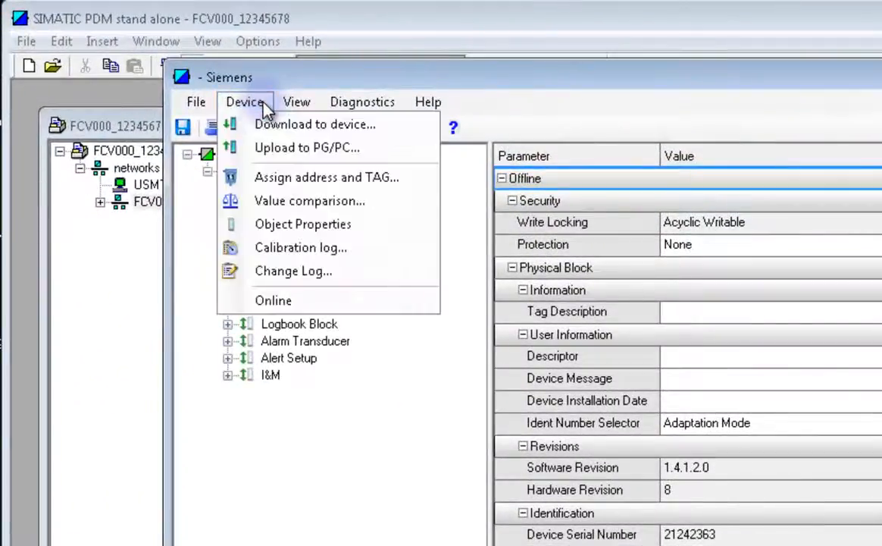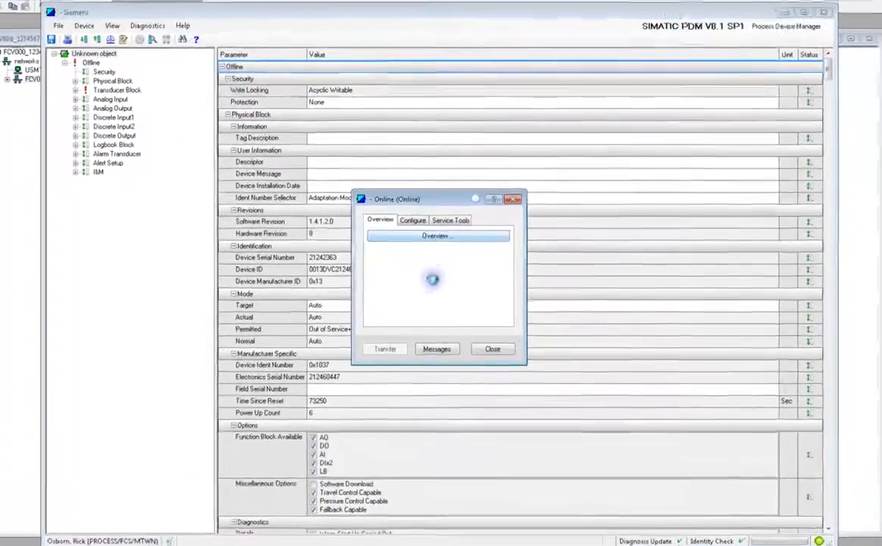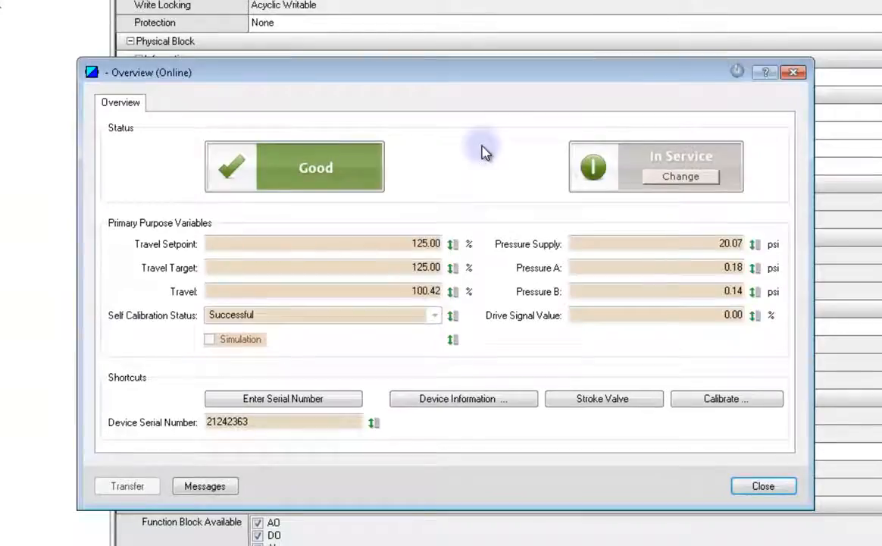Now go up to Device on the menu bar and go down to Online. Click the Overview button to open this new window. As you can see, the DVC is now online and in service. This is where we will stop for now.